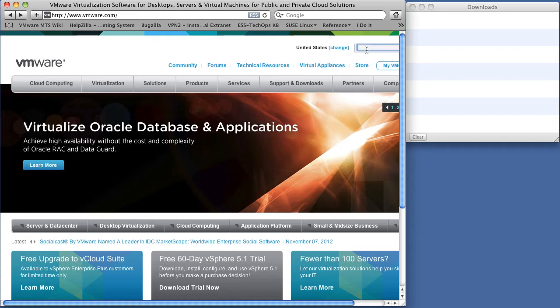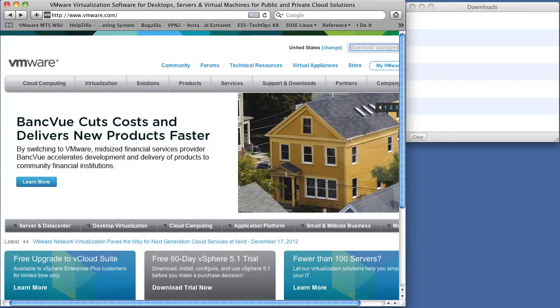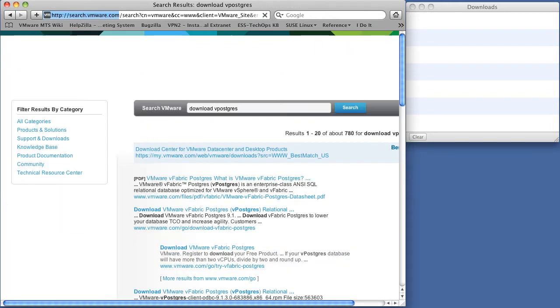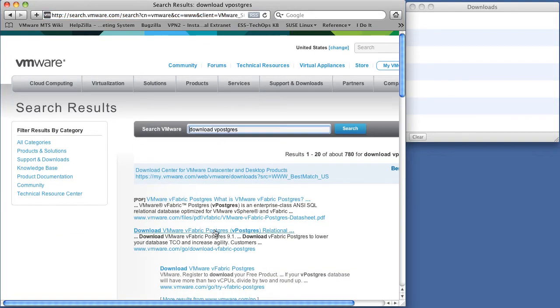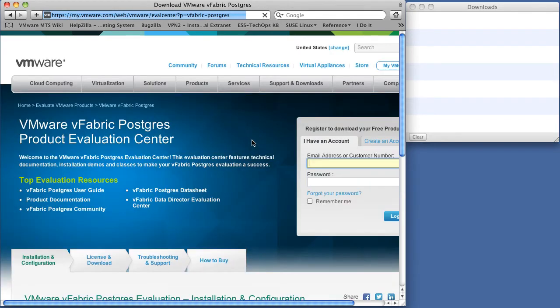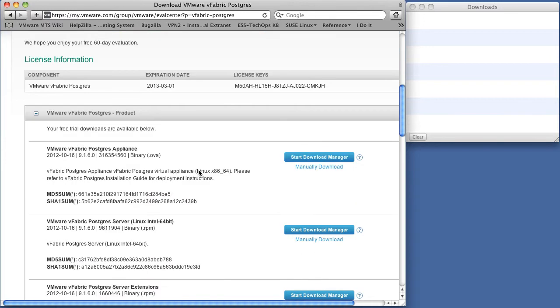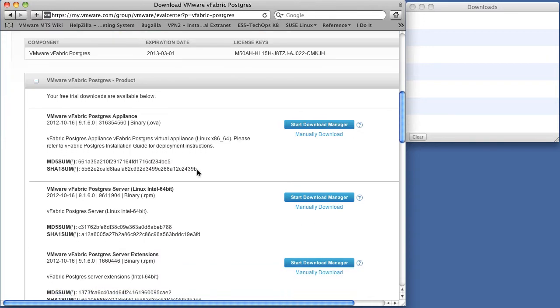So the first thing we'll do is go to the VMware website. We'll search for download vPostgreSQL. We get shown a list of search responses, and we go to the download VMware vPostgres link. We're going to download the free trial, and it expects you to have an account here. I'm using mine. You can create one easily for free. And then it gives you a list of the pertinent downloads for vPostgres.